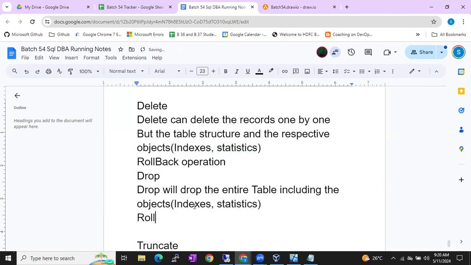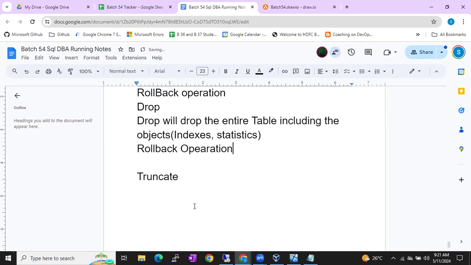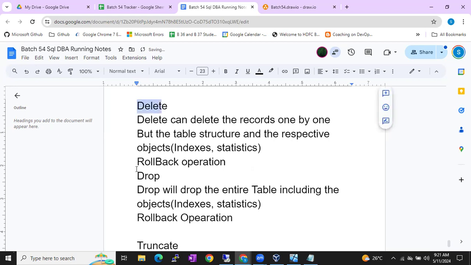Drop is also a rollback operation. You can roll back the drop also. Means you can cancel it if by mistake someone triggered that drop operation, guys, and suddenly he changed his mind. You can roll it back. Whereas truncate. So you know the difference between delete and drop, right?